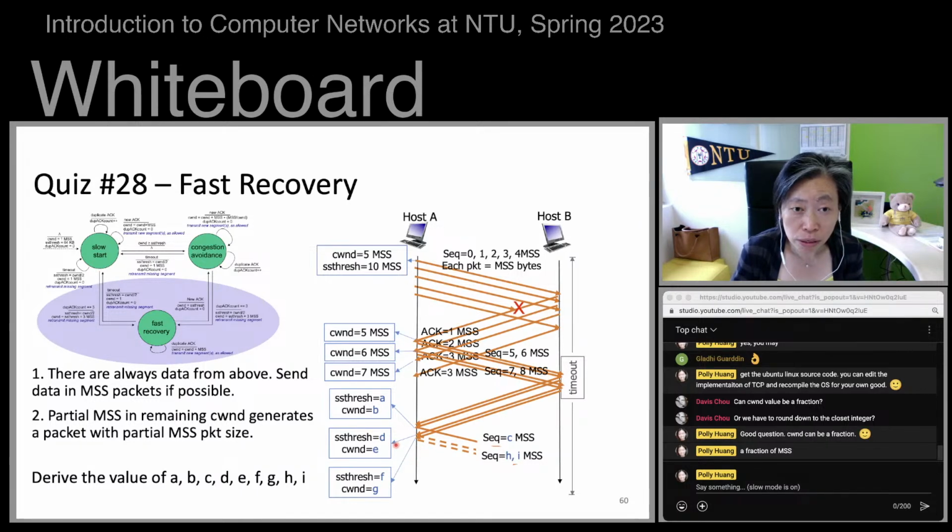And you know what? Receiving more duplicate ACKs means that there might be more packets the sender can generate. Because as we receive more duplicate ACKs in fast recovery mode, the congestion window size keeps increasing. So, if there are more packets being sent after receiving the 4th duplicate ACK and the 5th duplicate ACK, what will be the packet sequence numbers being generated?